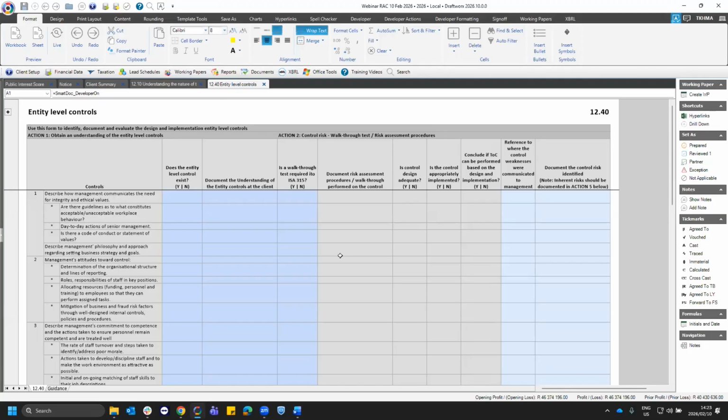You will see there is a significant amount of space on this document, so please don't get overwhelmed. The good news is you don't have to complete everything, but you will at least need to read through everything to see what you can answer and what is applicable to your client.